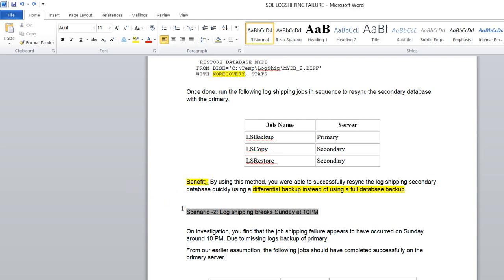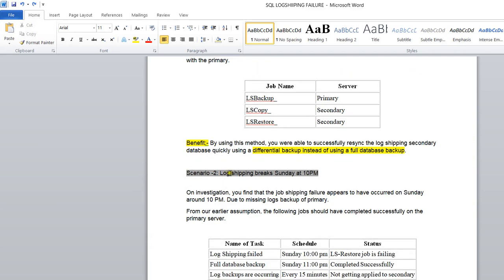Again you will check the backup strategy, whether the backup happened or not. So what is the scenario here? Log shipping failed Sunday 10 PM, the restore job is failing and you are getting the alert. After that the full backup at Sunday 11 PM completed successfully. Then the log backups every 15 minutes are not being applied to the secondary, because log shipping is not in sync, since the failure happened at 10 PM.